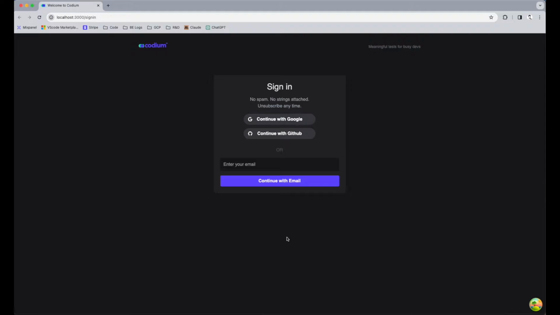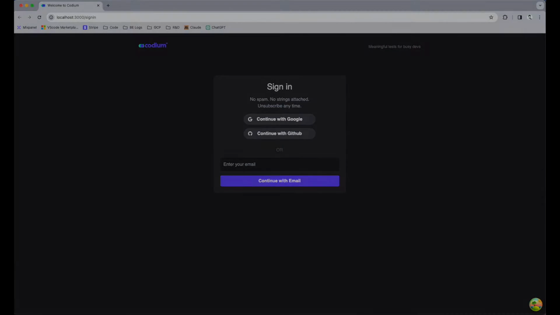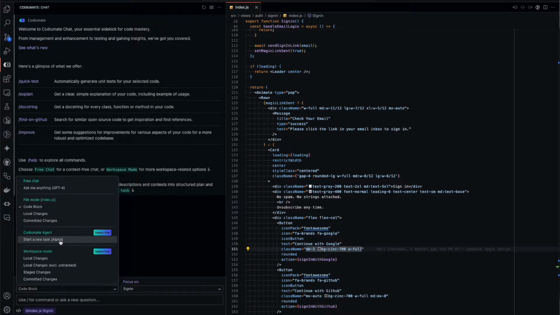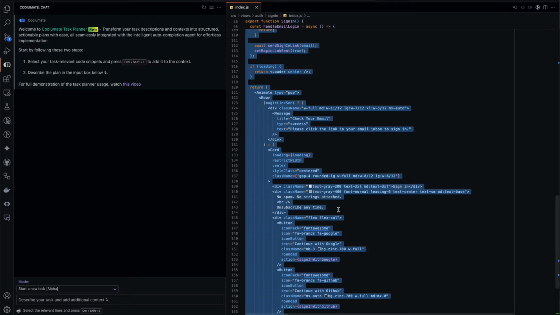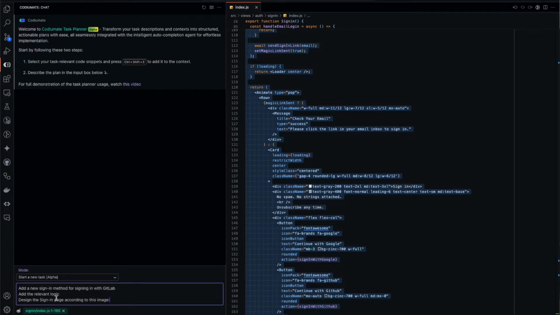The task is to add a new sign-in method to the Codium AI portal. This is the current portal. So I will choose the Start a New Task option and select the relevant context. Now I will paste here the spec.